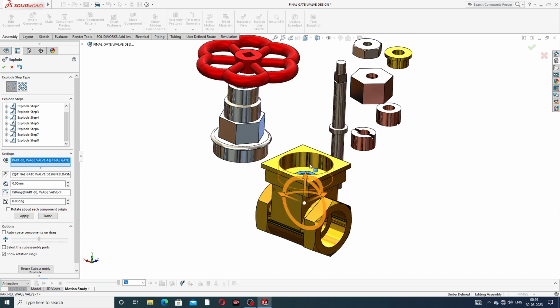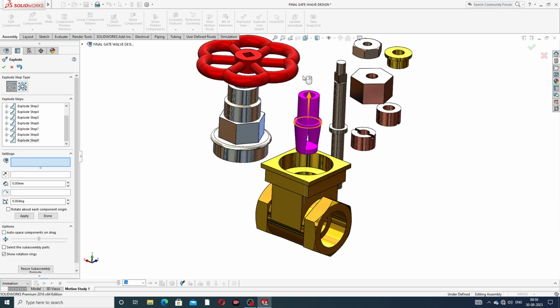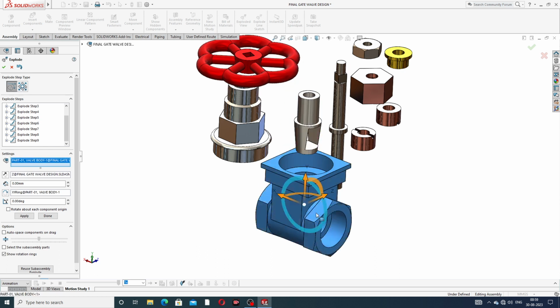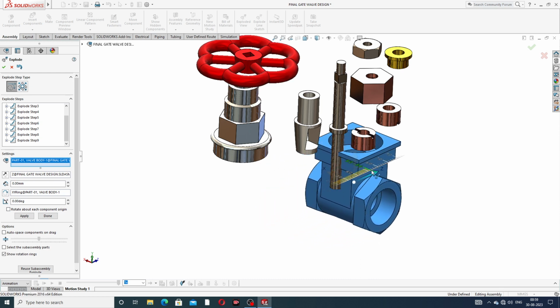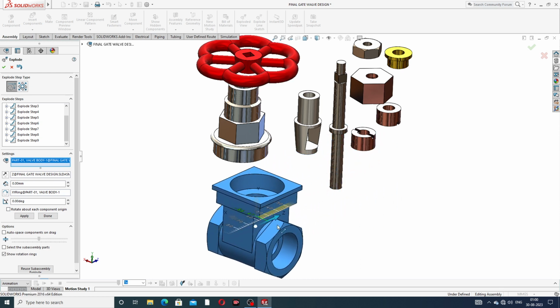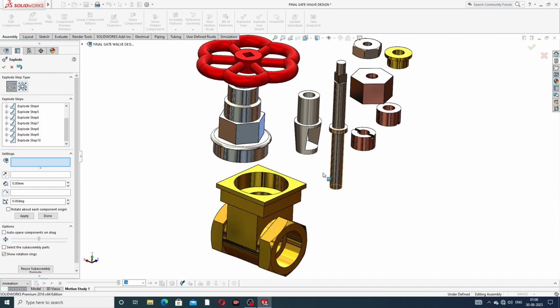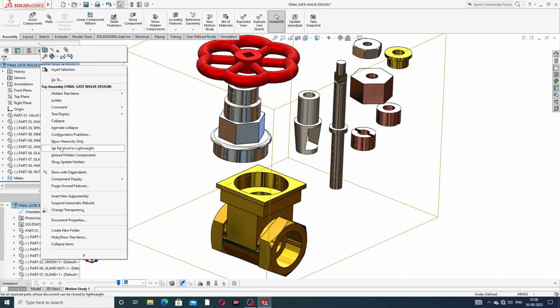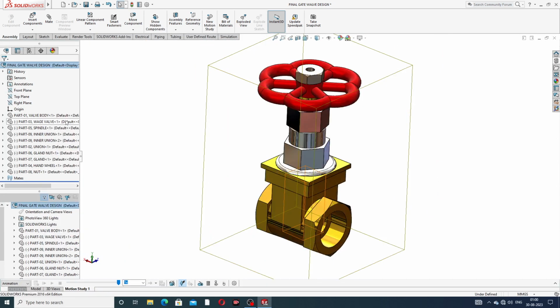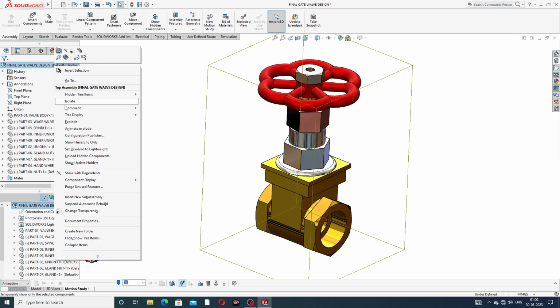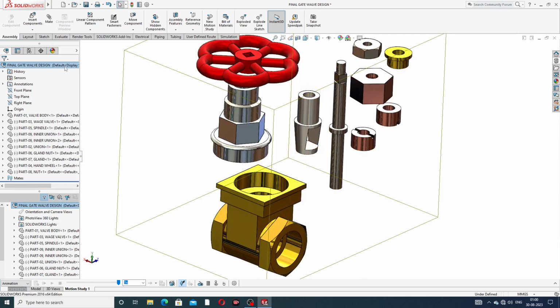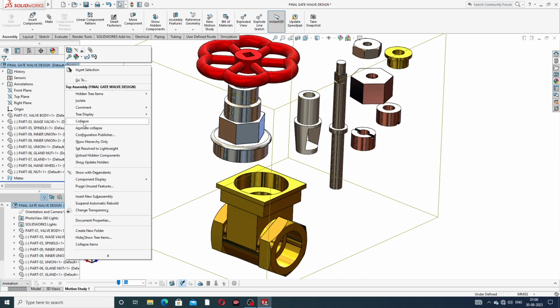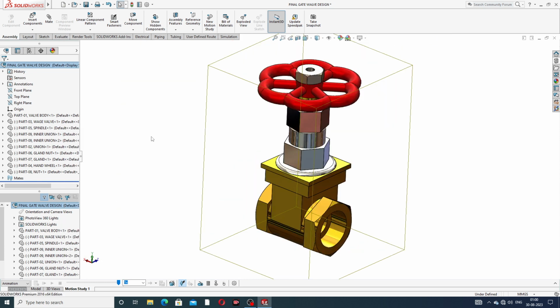Select this upper side. Okay, this is perfect. All is perfect, and click OK. Then right click on this body and go to collapse, and all collapses here. Again select explode, and all collapses. Okay, all is perfect.